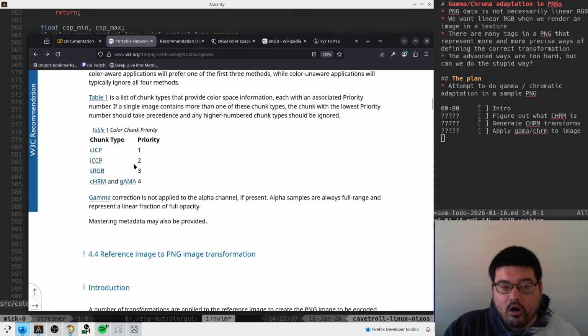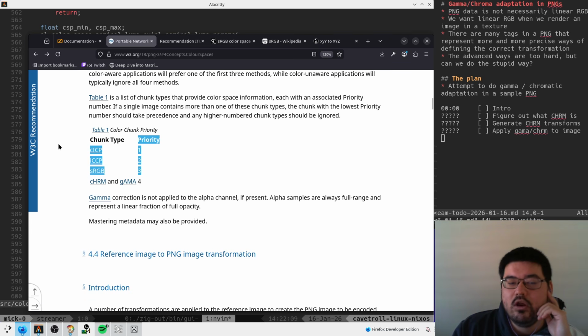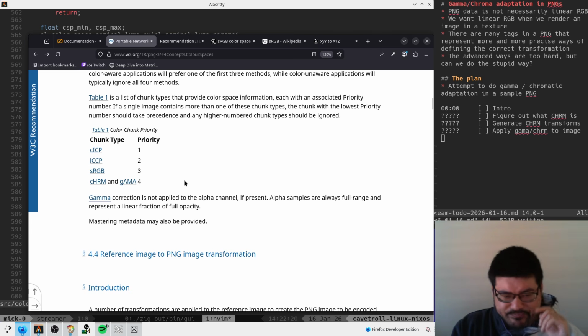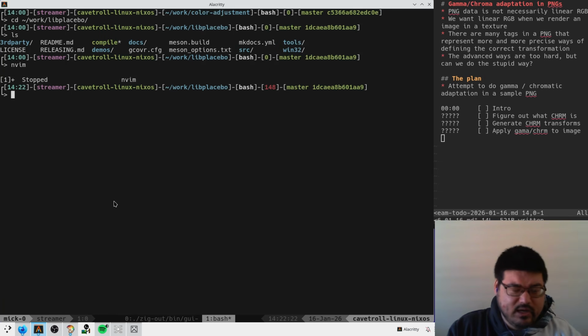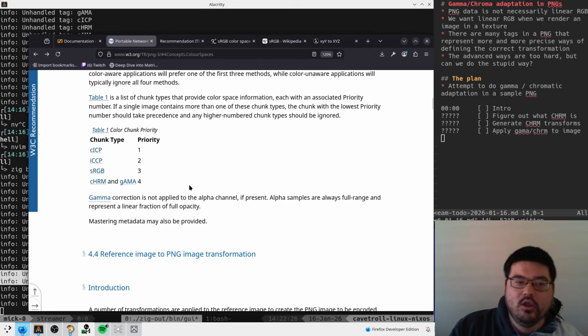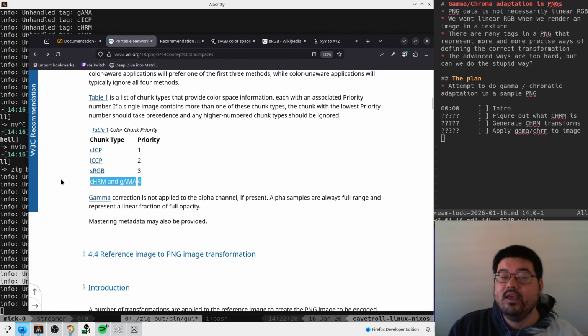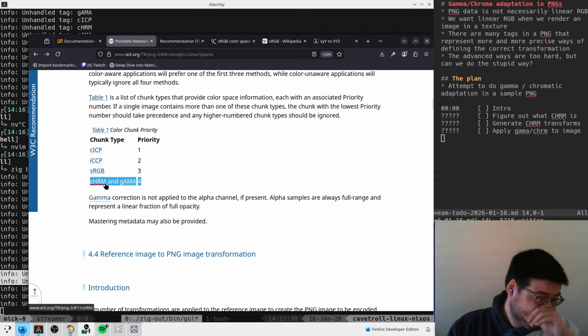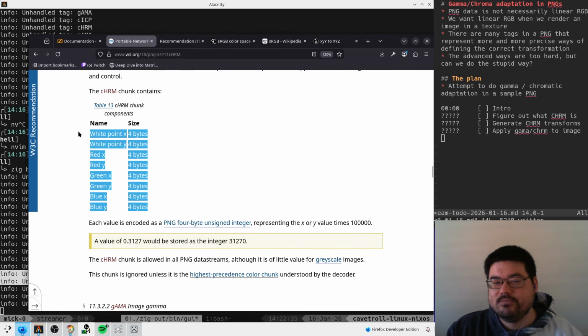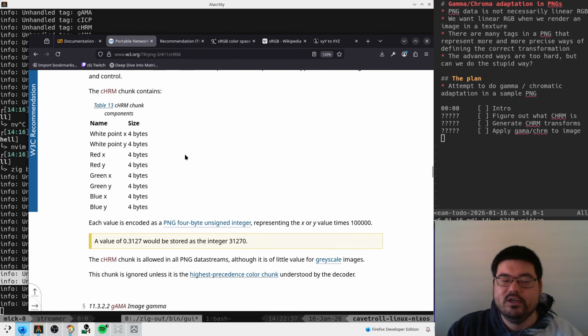But there are other mechanisms, right? So if we look at this priority list, it goes from hardest to easiest to implement, but also from most complex to least complex, right? So in PNG we have tags for gamma and cHRM. If we look at these, maybe we can handle them, right? These give us the maximum red, green, and blue and white points.